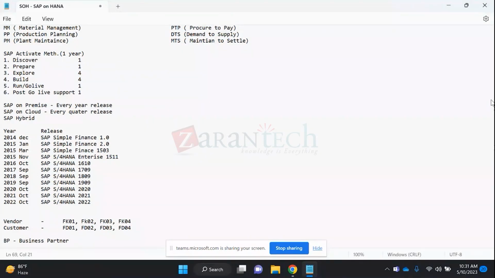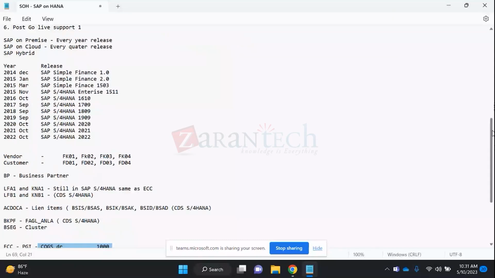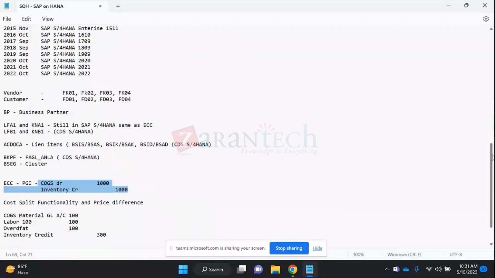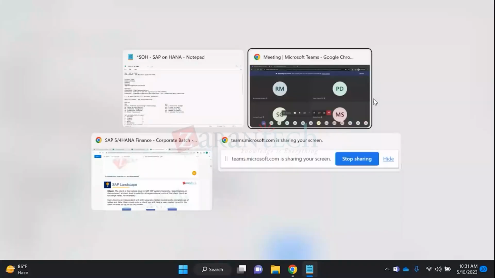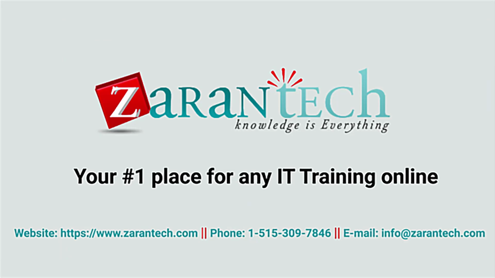We have also discussed that some of the transaction codes are not relevant in S4HANA in terms of master data. For example, vendor and customer, because they are replaced by the business partner in S4HANA. We had discussed the COGS cost split functionality. These functionalities are available in S4HANA. Earlier it was not part of ECC.